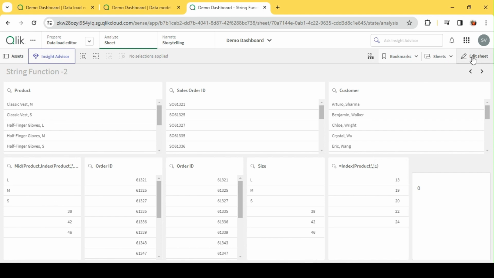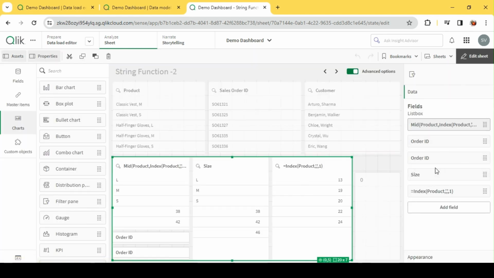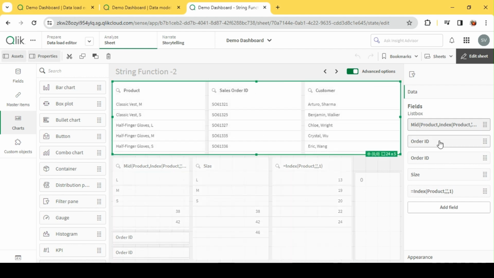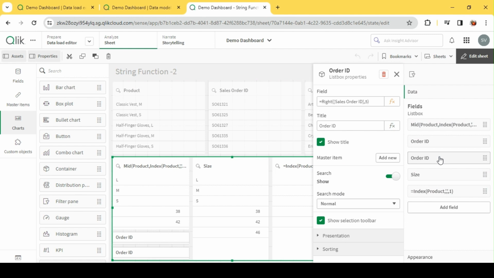So similarly, last time we derived the order ID from the sales order ID. We recollect we used this approach. One is the mid approach. Starting from the third character we took 5 numbers, so we ignored the SO, and starting from here we took 5 digits, 61321. We used mid since we know the length, so we went with a hard coded approach. Same with the right function: since we know the number of digits is always 5, we took the rightmost 5 digits.